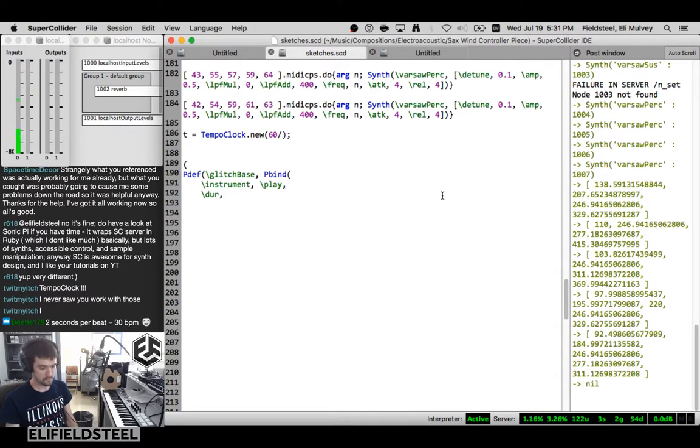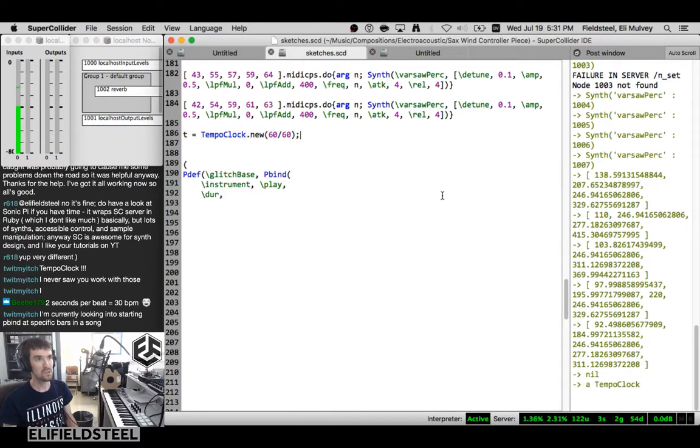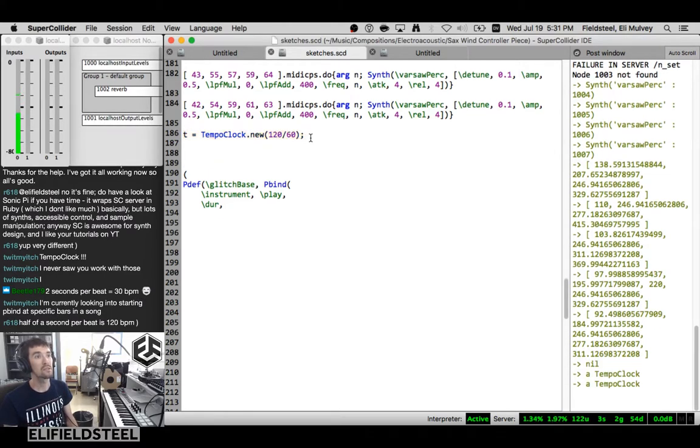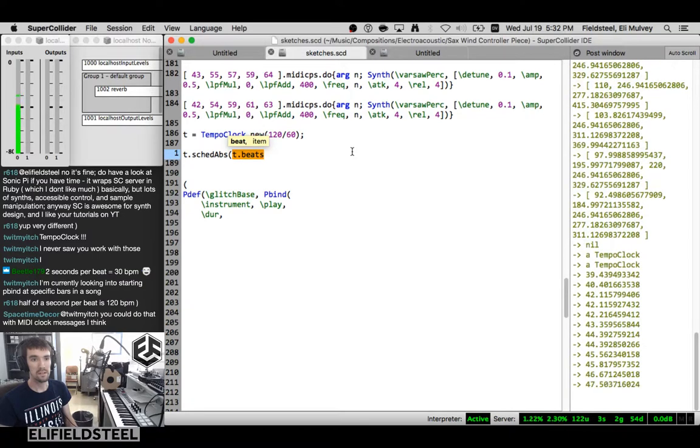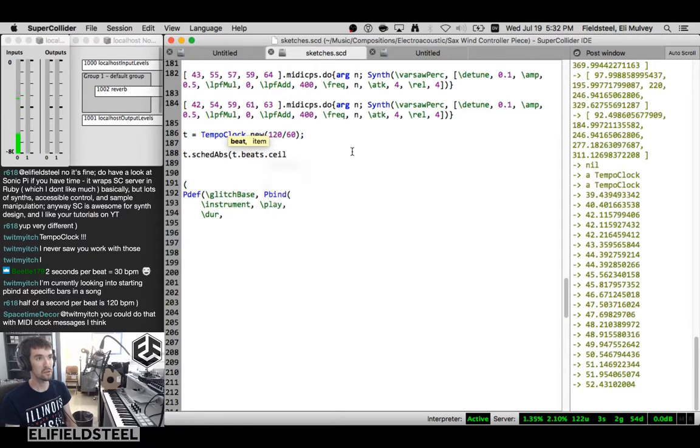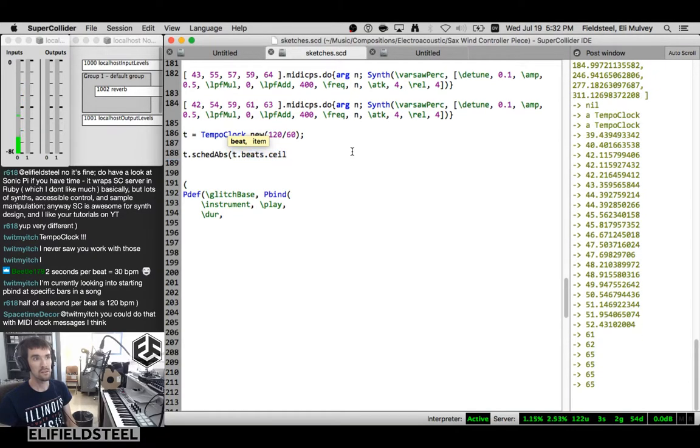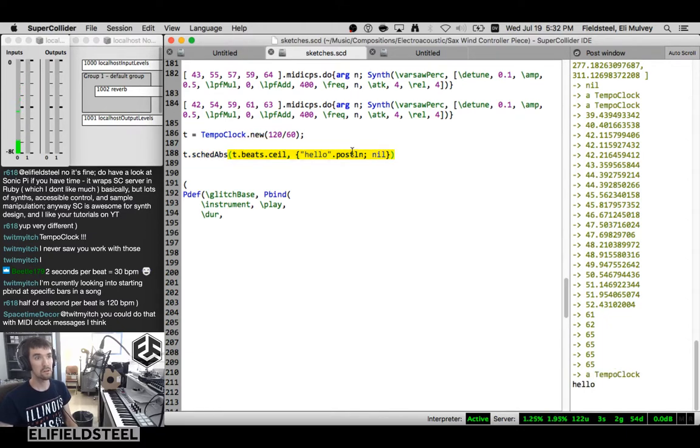Let's just try this. Well, I know this is 60 beats per minute. Yeah, seconds per beat. Right, I got it backwards. Okay, so maybe it's, let's stop that for a second. 120 over 60. All right, so if we want to make a little routine that shows us the current beat, t dot beats is the number of beats that have currently elapsed since we started the clock. If we do the ceiling, this is going to give us the next beat. So let's try something really simple here. We'll say hello and then return nil so that it doesn't get rescheduled. I think that worked.